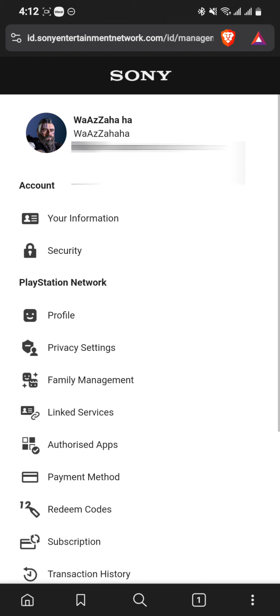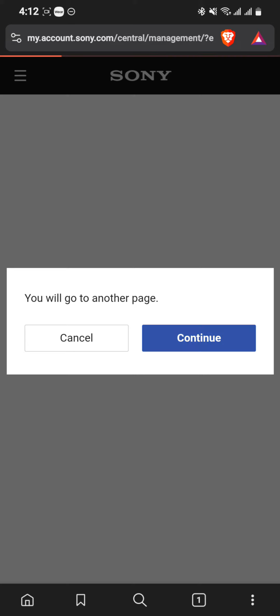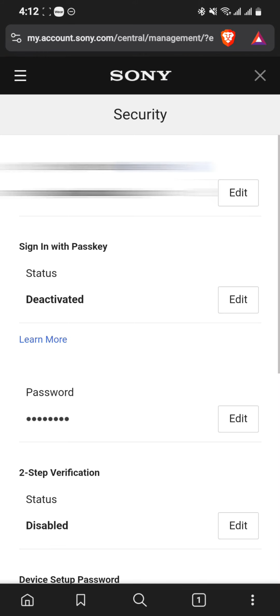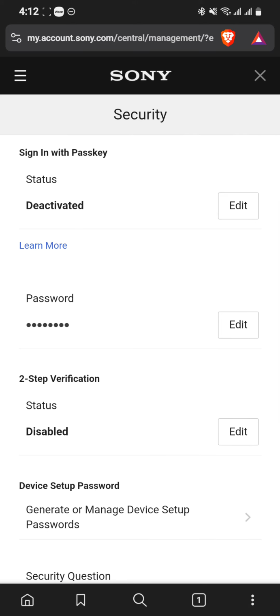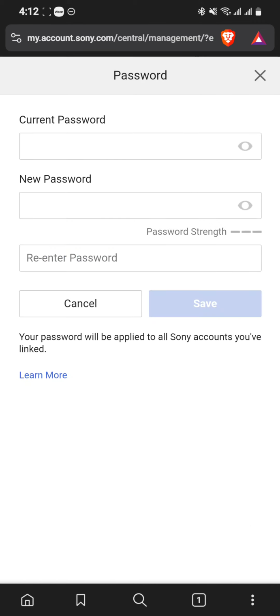And guys, it depends on your internet speed to load. And as it loads, go in the option security right here. And guys, as you do that, you can see the option right here, password, and just select the option edit.